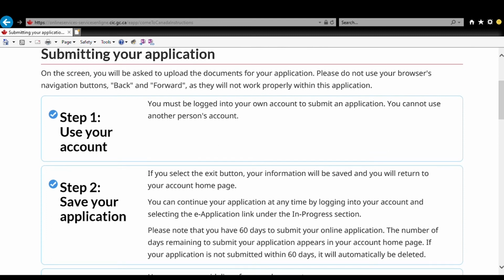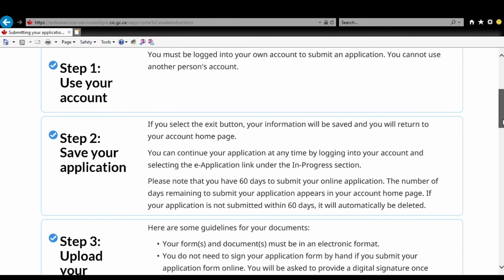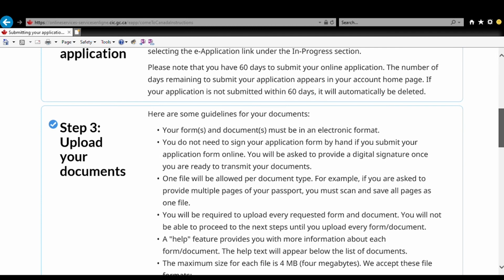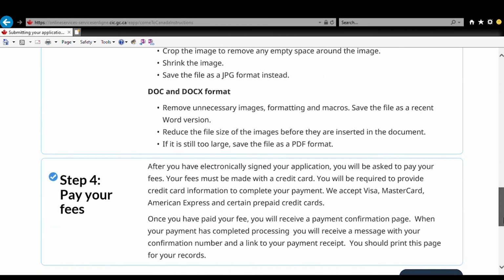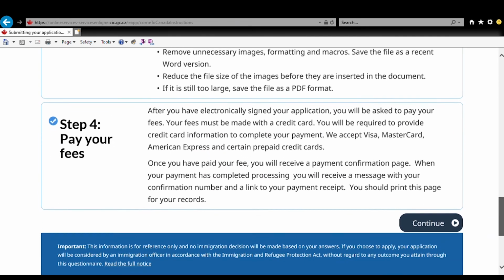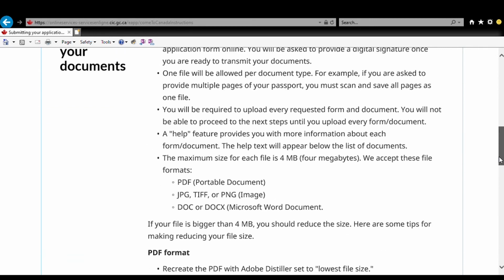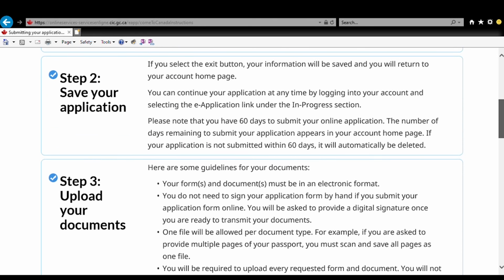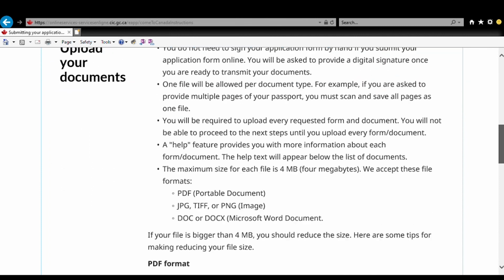These are the different steps for you to submit your application. First step is to create a user account that belongs to you. Then step 2, save your application. Step 3, upload your documents. And step 4, pay your fee. Take time to read all of this. It explains how you should go about it.